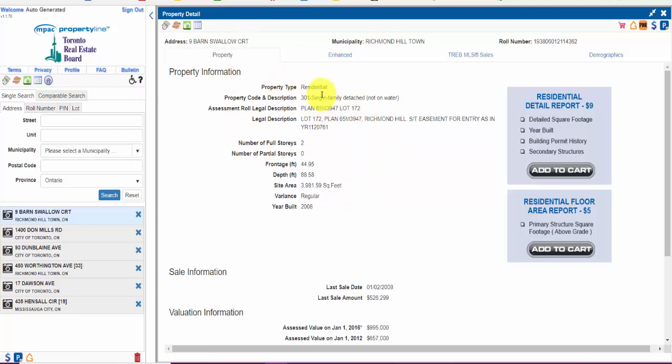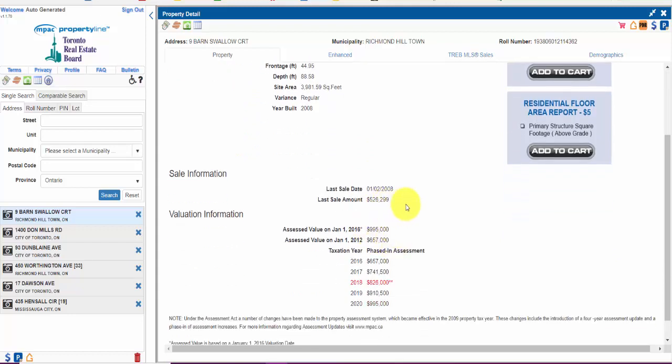So this is what the property report's going to look like. This is your legal description. Plan 65. It's two stories. It's 44 frontage by 88 depth. Your site area is 3,981. You don't really need to know that, but it's there. The last sale amount was 5,626, which is probably what you paid for it in 2008. And here's your assessment. So your taxes, you can see this is what's happening with the assessment value. It's going up every year a little bit. So you're taking a big jump from this year to next year. So just so that you're aware, be prepared for that.